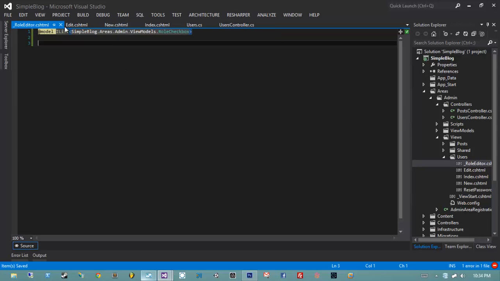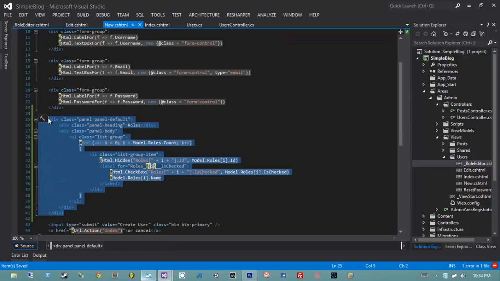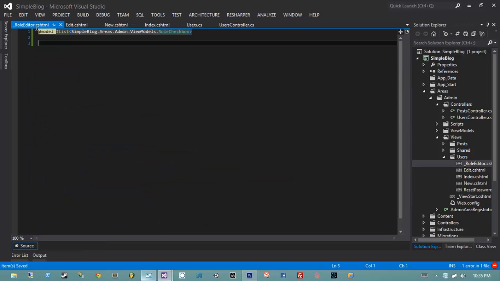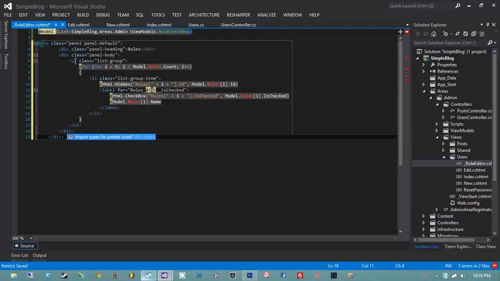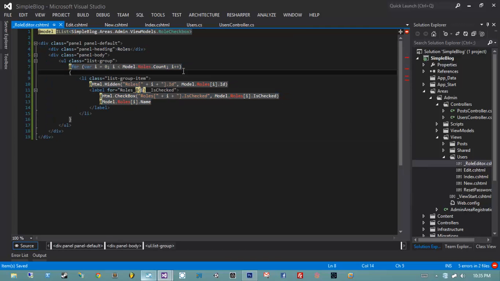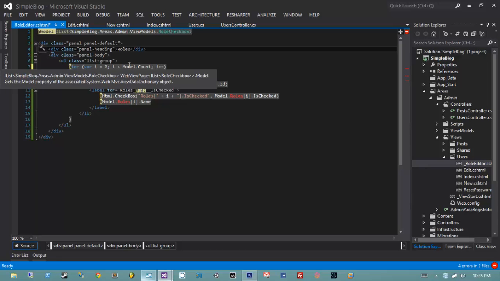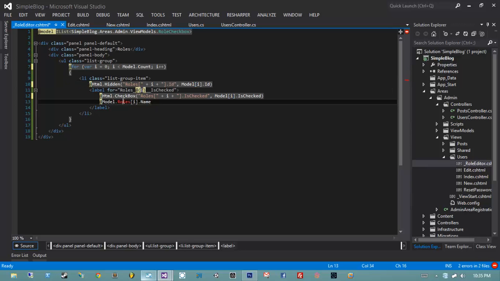So how do I move this over here? Well, it's very simple. I hit Control X, come over to role editor and hit Control V. You'll immediately notice errors popping up. And that's because the model inside the partial refers to this object. It does not refer to a specific view model, which means we no longer have to qualify our property access with roles. We can simply say model.count because model is of type IList RoleCheckbox. So now we can just delete that from the old code, and we now have a partial that can be included on both the new form and the edit form.